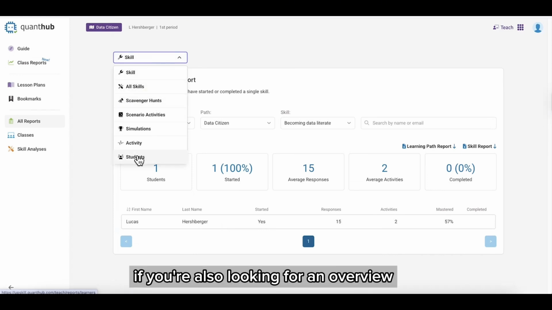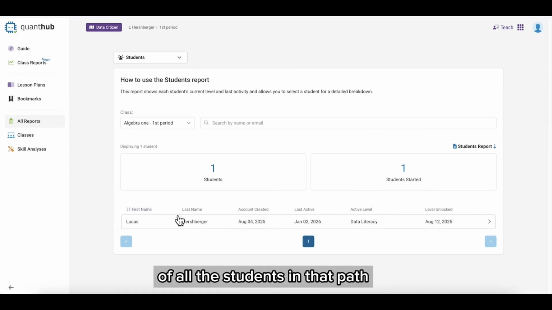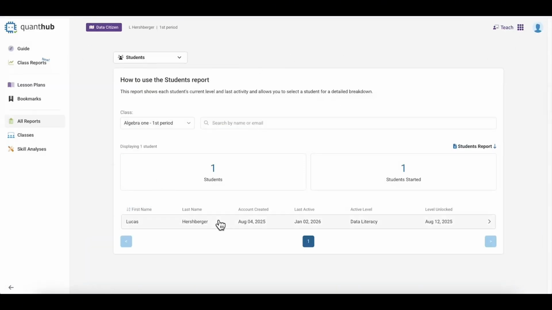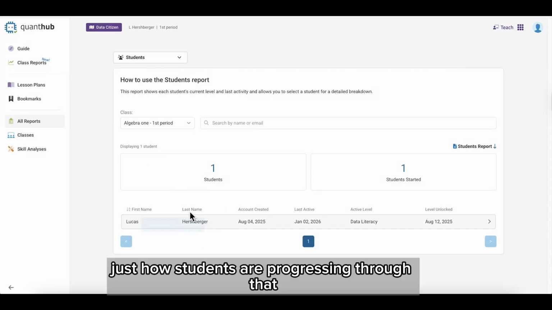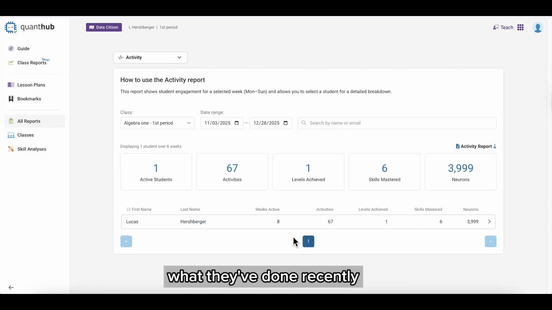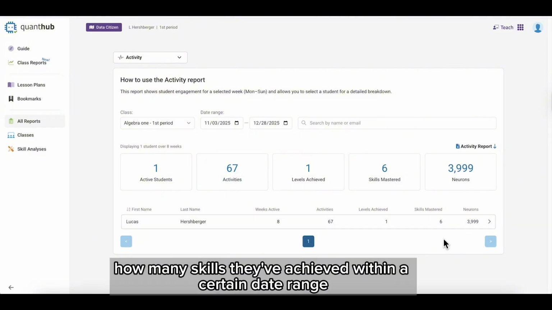If you're also looking for an overview of all the students in that path, you can see them here. It'll take you to a quick example of what they've done recently. This is a great way to see just how students are progressing through that. You can also see activity in that class, what they've done recently, how many neurons they've had, how many skills they've achieved within a certain date range.